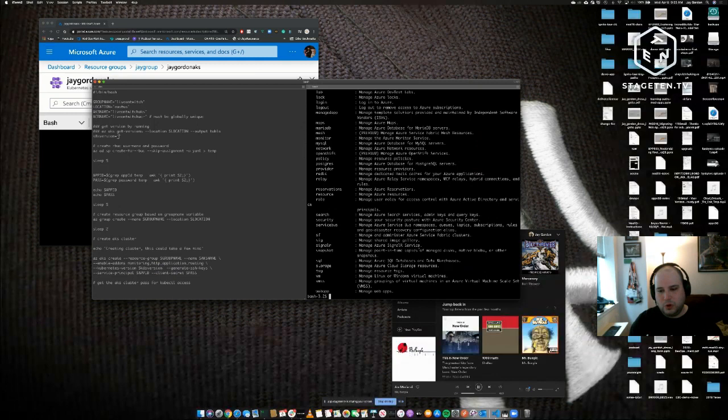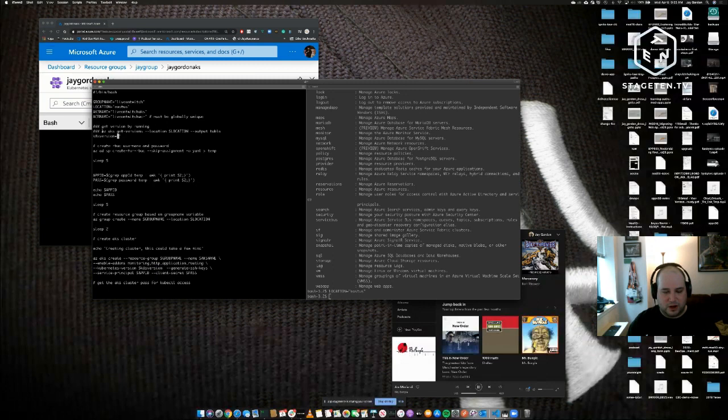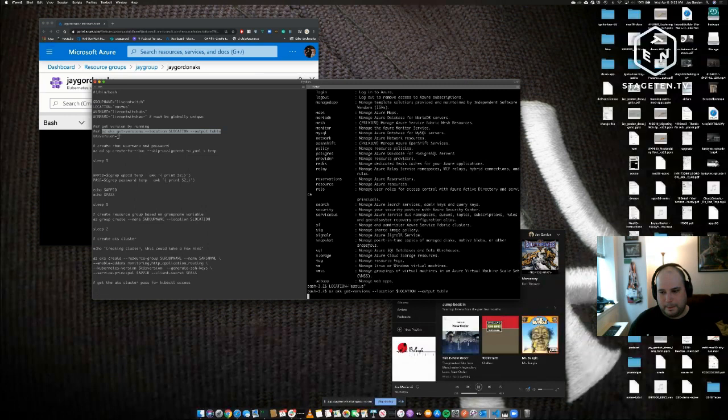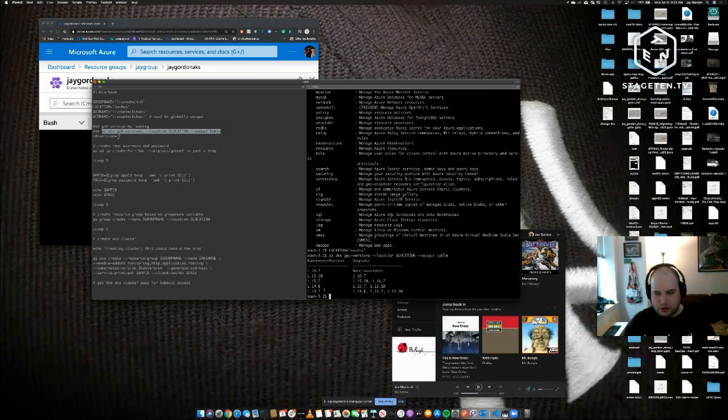So I'm going to grab the location variable that we're going to be using, and then I'm going to run this command that I've commented in here. You can get the versions of Kubernetes that are available in the region right here. This has given me all the available versions of Kubernetes in the region where we're actually going to be building the cluster.